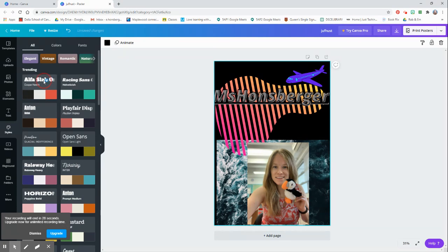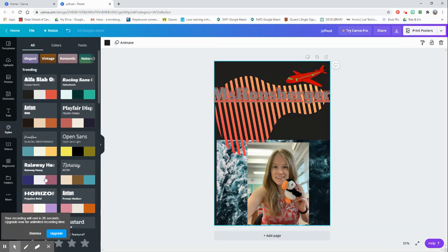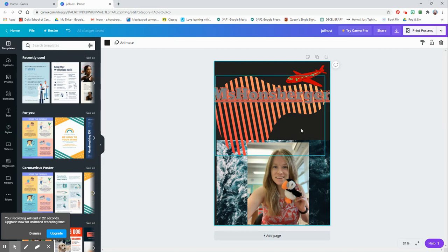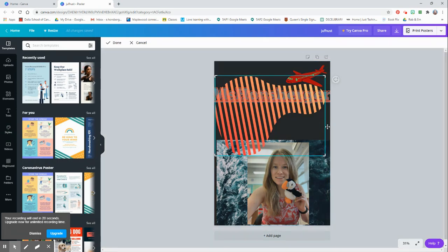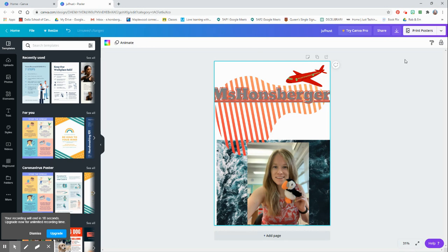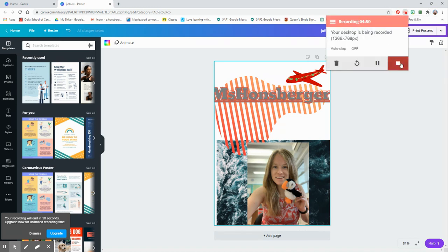Finally, there's some styles if you have specific color things you might like. But those are all the basics you'll need to make your own poster. Make it unique to yourself, add your details. And when you're done, make sure you share it with me if you're not already added to my Canva account. Okay, there you go.